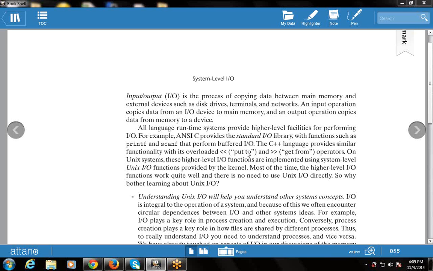Like in C, displaying the output is done by printf, and storing the data in memory is done by scanf. In the same way, input and output in C++ is done by using cin and cout. So in C there is printf and scanf, and in C++ there is cin and cout. We studied that there is a difference according to the programming language.